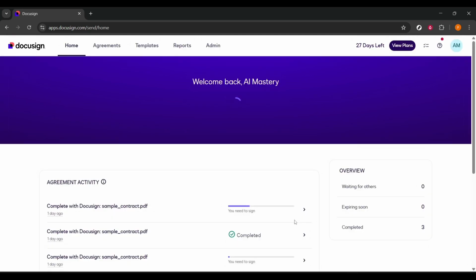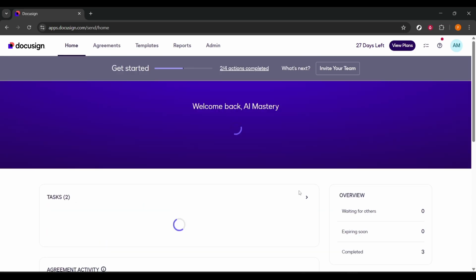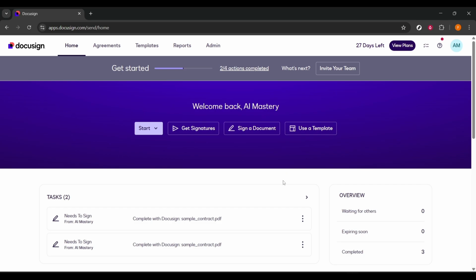Quick recap. Find the official DocuSign site, click Login, enter your email, hit Next, type your password, and select Login. If you're on a shared device, make sure to sign out when you're done. That's it. Your DocuSign account is now accessible and ready to use.